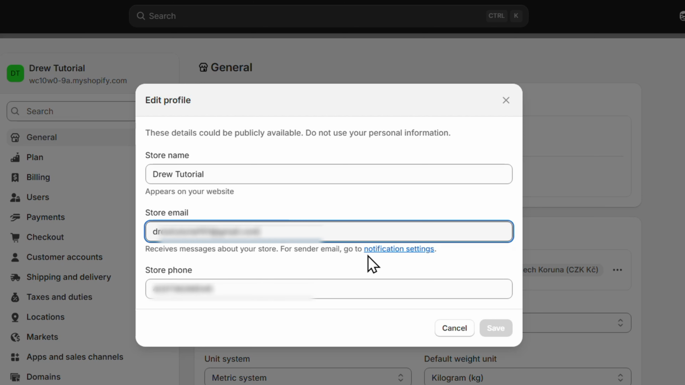Now, to change your email address, all you have to do is just change this email address. And what this email does is basically allow you to receive messages about your store.